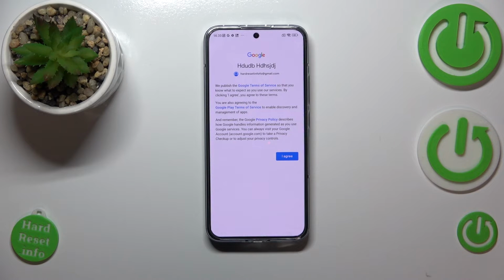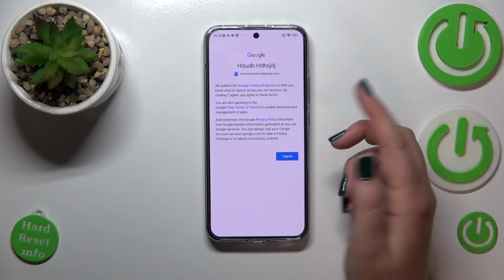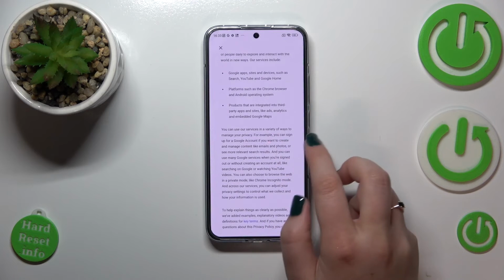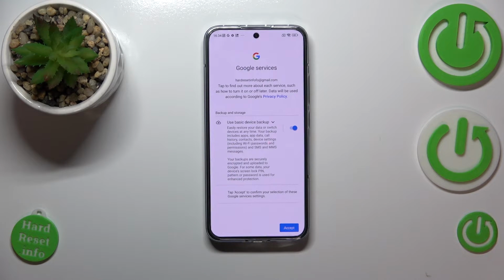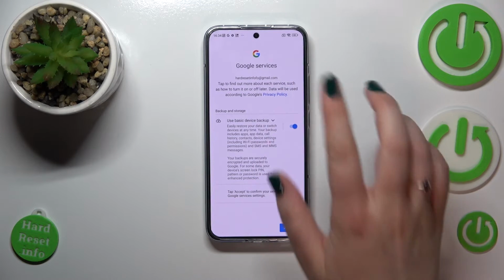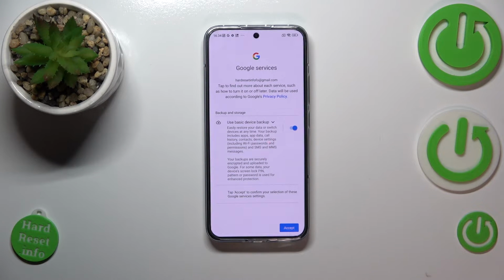Here we've got Google Terms of Service and Privacy Policy, so of course you can read it, just tap on it, and here we've got all the info. Let's tap on I agree after reading. Here we've got the shortcut of backup and storage info, and I believe we will have a Google One information, so let's tap on accept.